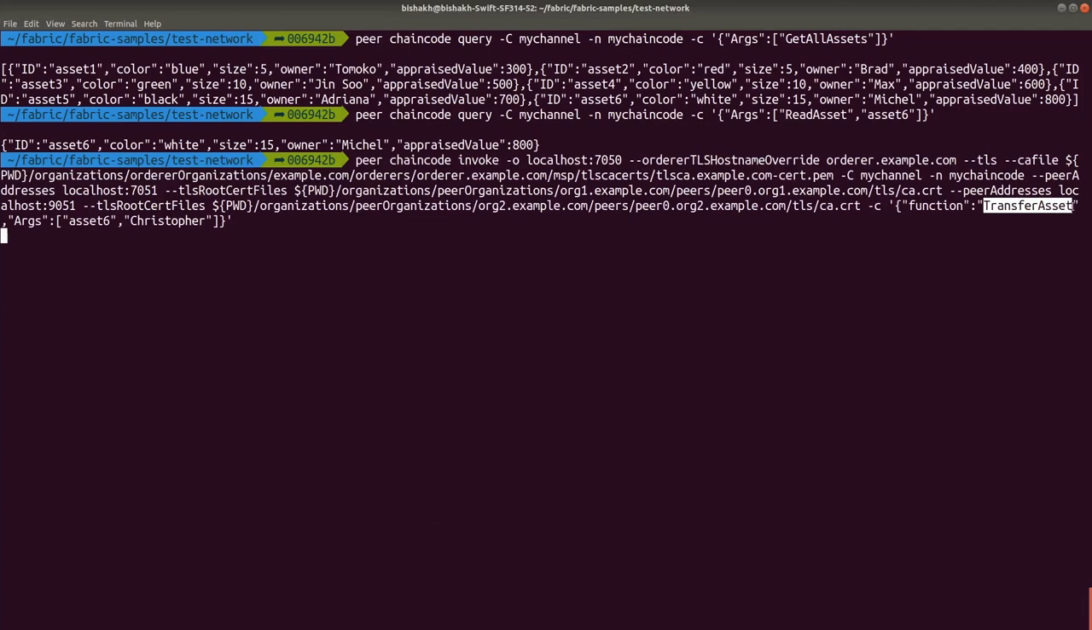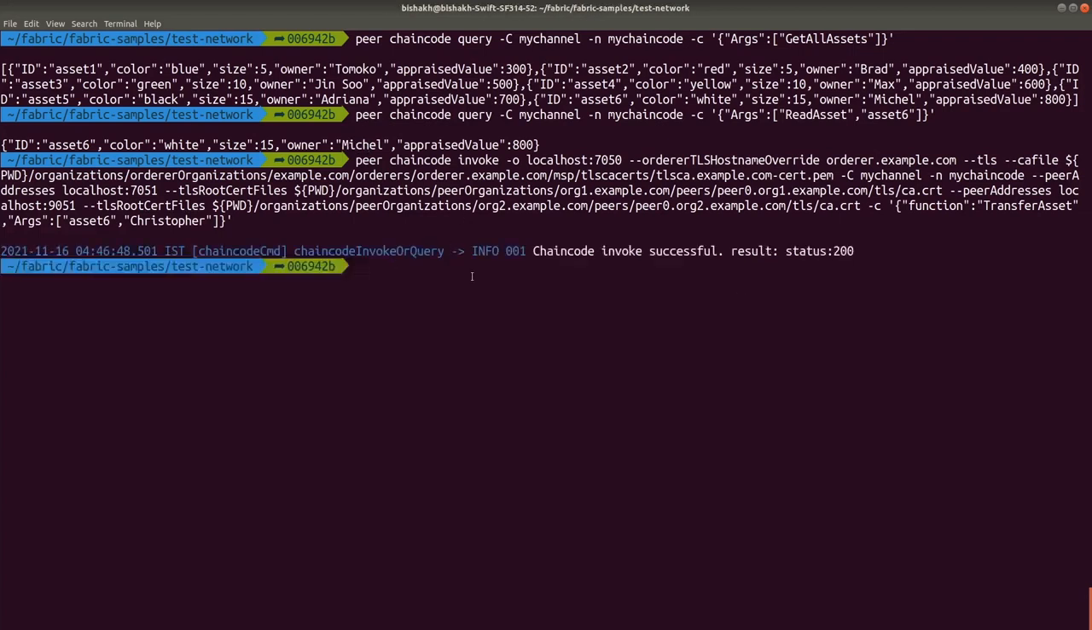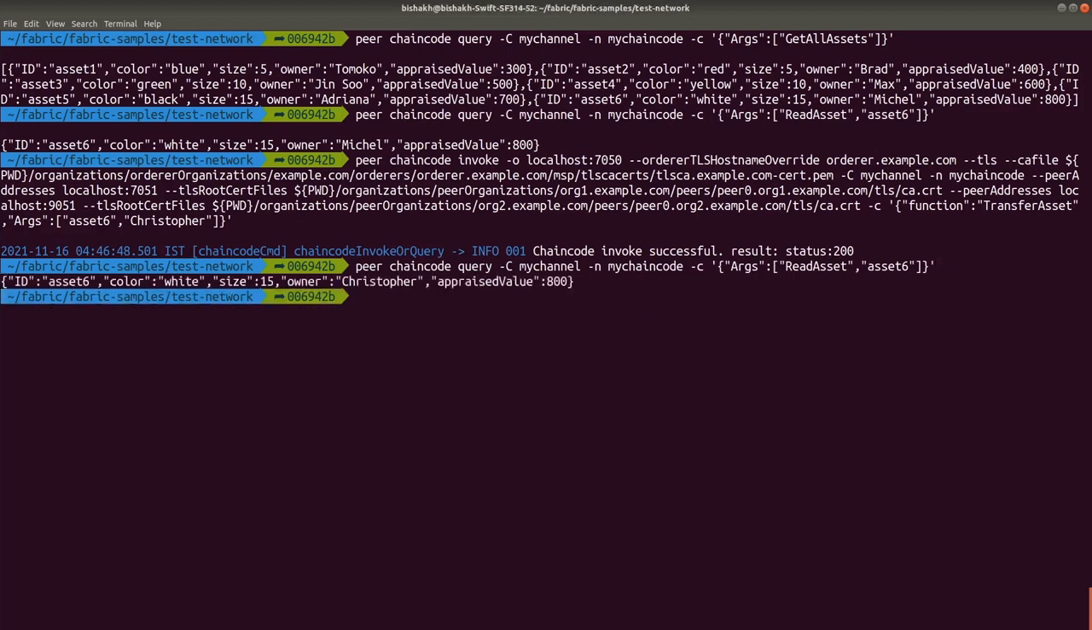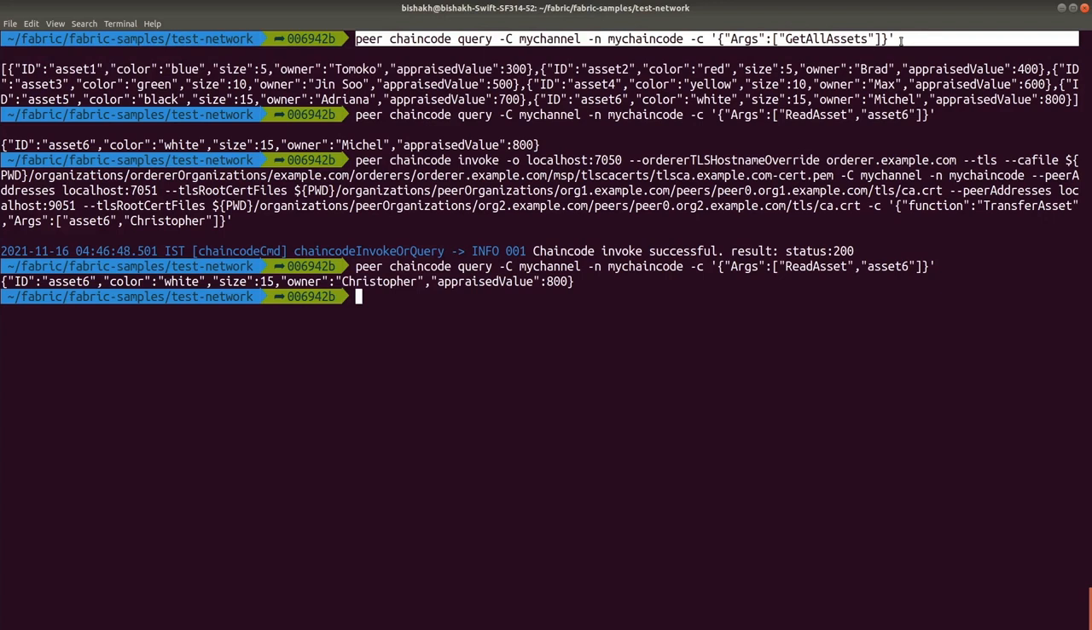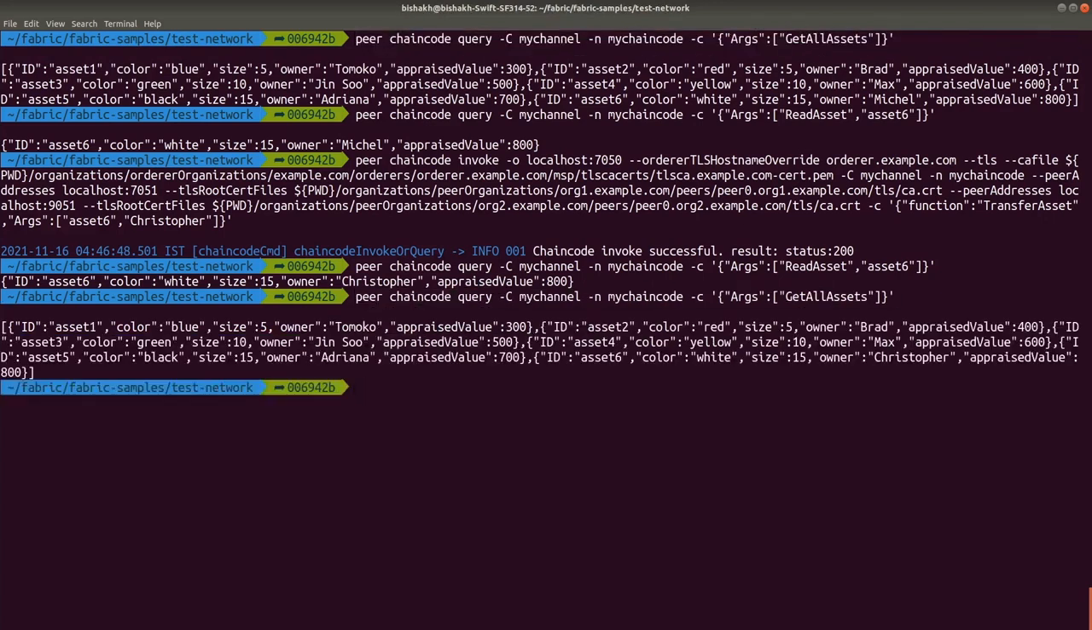So we will be invoking the TransferAsset function and pass the arguments asset6 and Christopher. What it will do is change the ownership of the asset from Michael to Christopher. We can see the chain code invocation is successful. If we query the same asset again, you can notice here that it has been changed from Michael to Christopher. If you do the GetAllAssets query again, then in that output also you will see that asset6 has owner Christopher.